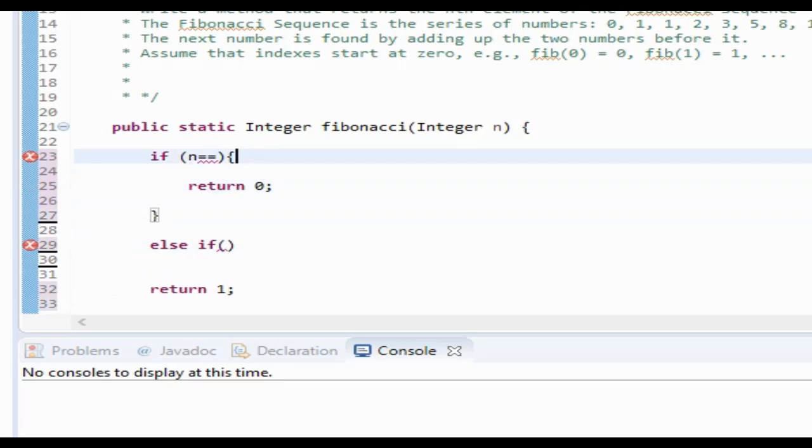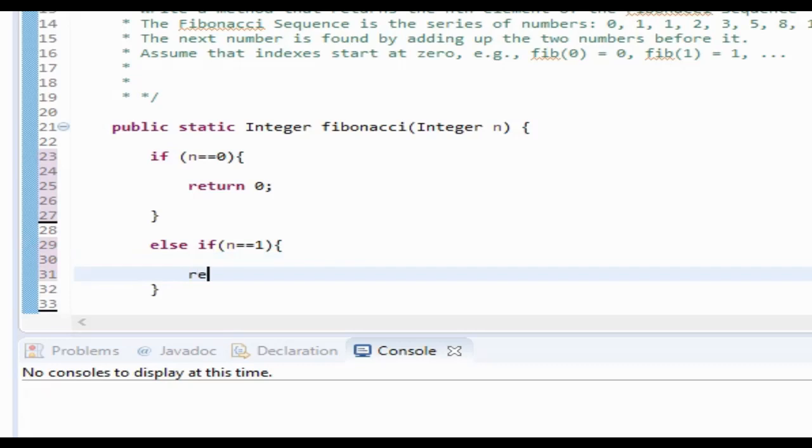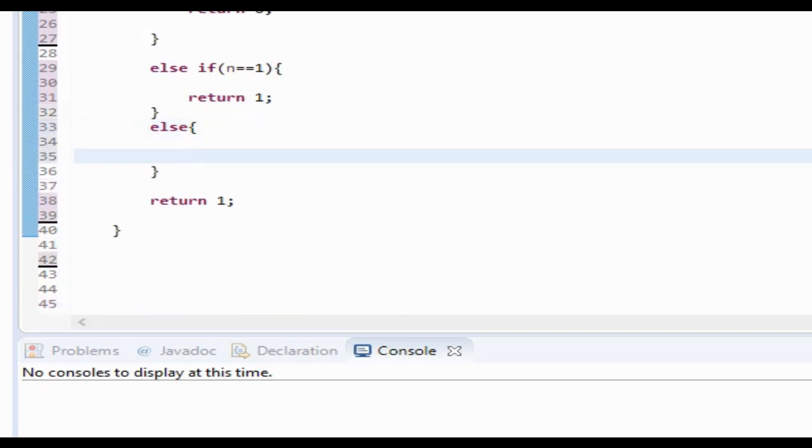If it's 0, return 0. And if it's 1, then what do we do? We just return 1. Okay, that's good. And then what do we do now? We come to the else statement and we do the definition of Fibonacci, which is simply return the sum of the two numbers in the sequence.